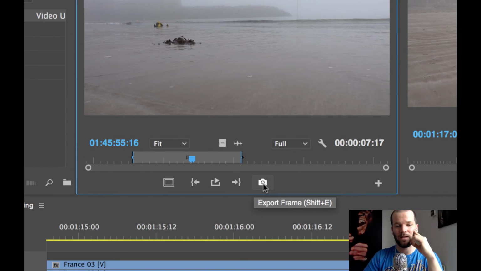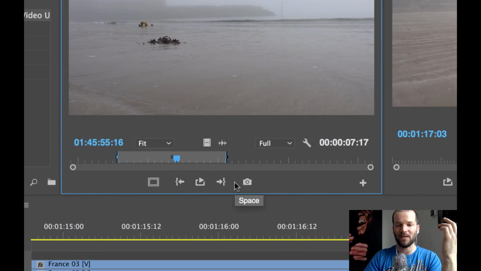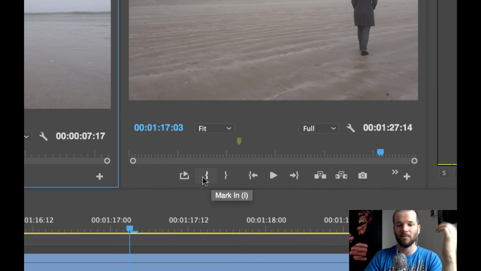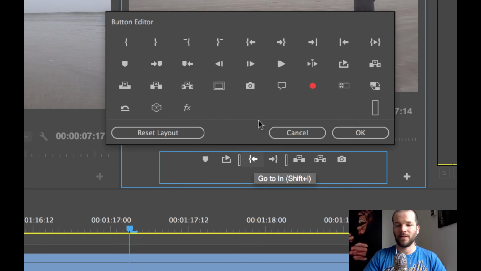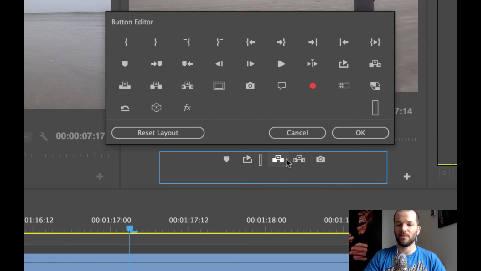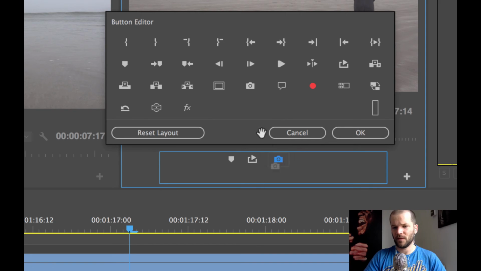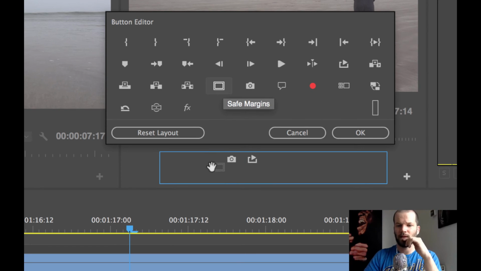We have a pretty streamlined look here, and now I only have five buttons as compared to whatever I had before. And I could quickly go over here to my program monitor and do the same thing. Don't need play, don't need step forward. It's just really a waste of space. You start to really streamline your interface, it's kind of nice to work. Actually, I wanted that. Oh, well. We'll have loop and export frame and this.